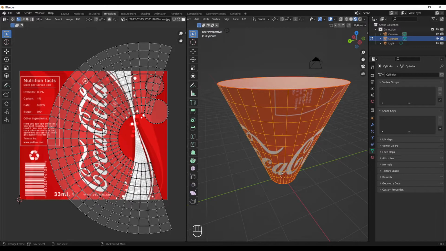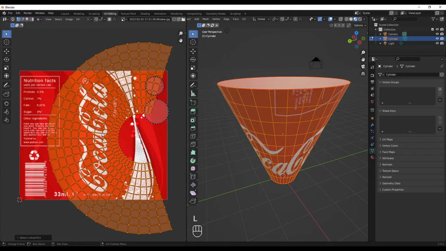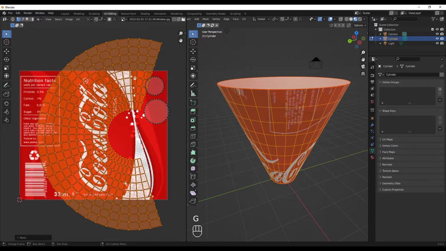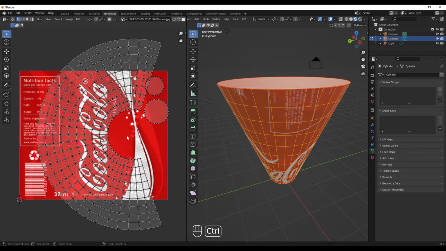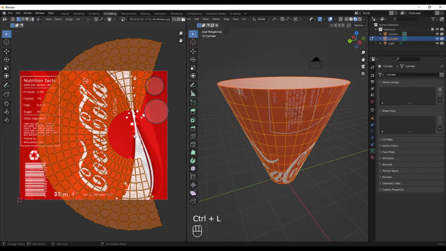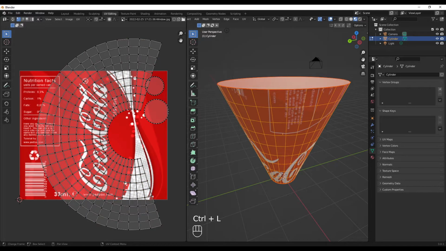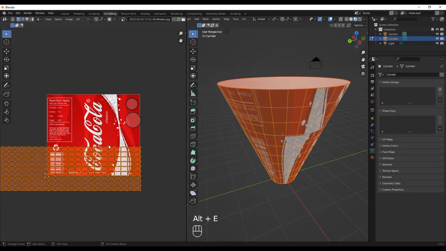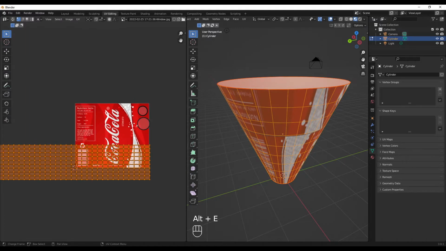If I hover over one of these areas and I press L, it selects the vertex underneath my mouse and everything connected to it. So I can select just this part. I can also click one of the vertices and then press Ctrl L to select everything attached to it, so select one of the islands. If you have the add-on enabled, you can then press Alt E and it will align it to the grid. So it will make everything straight.